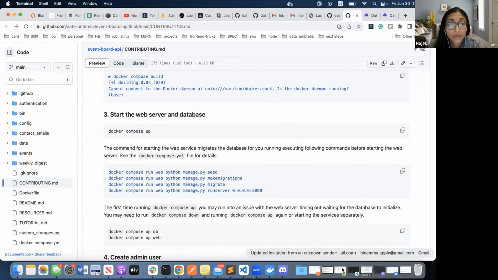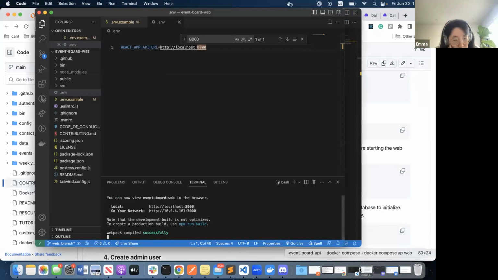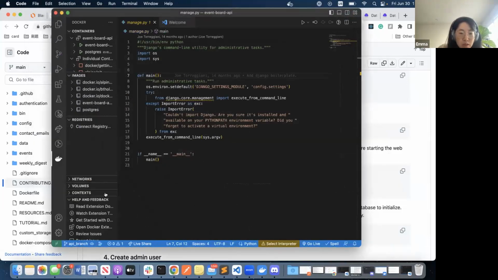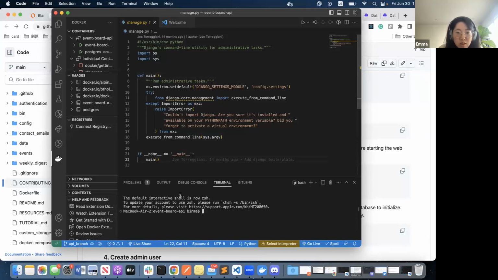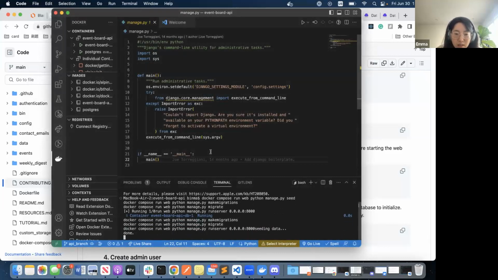Within the terminal, right? So again, we're going to go back to VS Code. We're going to go into the backend repos, the API repo, and we're going to run these commands within the terminal. This is the web branch, this is the API, and then Command J, run those, paste. Hey, so done, right? Yes.